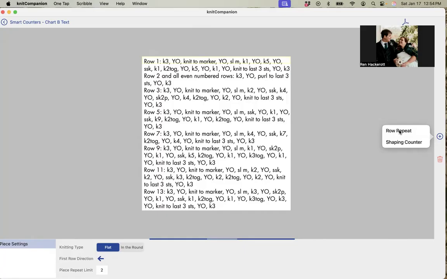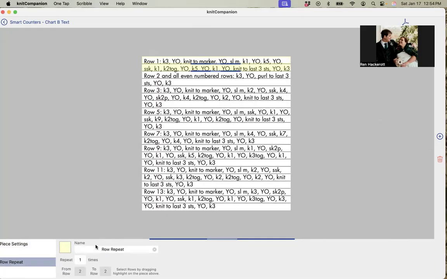So let's start with a row repeat, an imaginary row repeat, because actually nothing really repeats itself in this pattern. So this is great for if you're like, oh, row 5 repeats itself, repeat this 2 times or whatever. So we set up a row repeat. We'll name it a row repeat. How many times does it repeat itself?